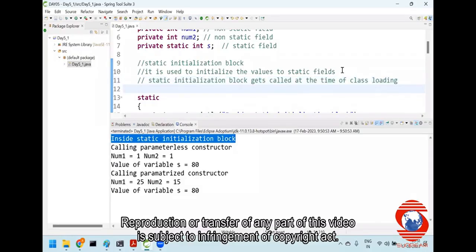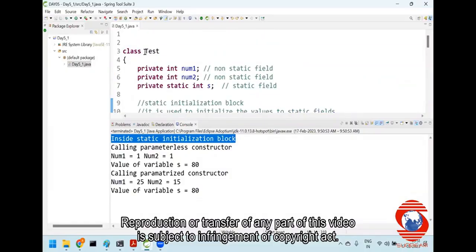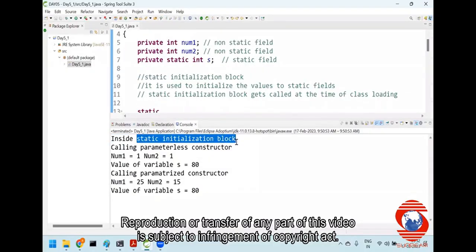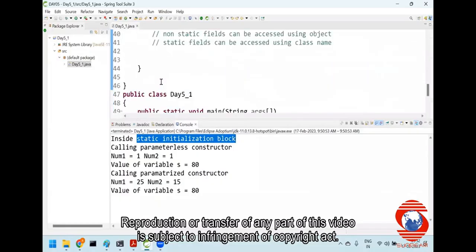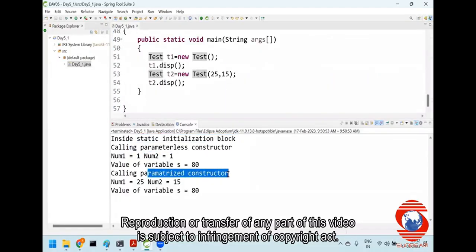Most commonly asked interview question. What is the need of static initialization block and at what point it gets called? The need of static initialization block is to initialize the static fields of the class. And at what point of time does it get called? It gets called at the time of class loading. You can say, जब मेरा class test load होता है, पहले object नहीं बनता है, पहले static initialization block call हुआ, बाद में आपने object create किए हैं T1, T2. And can you see the statements now? That's the reason I put some statements.